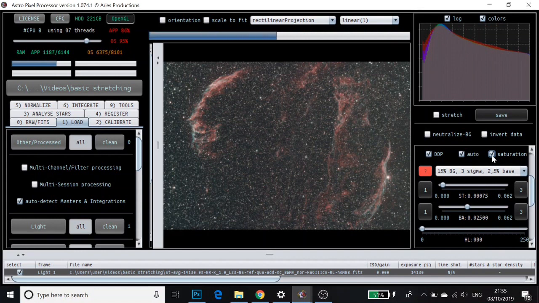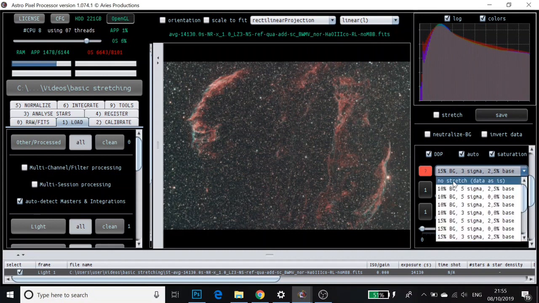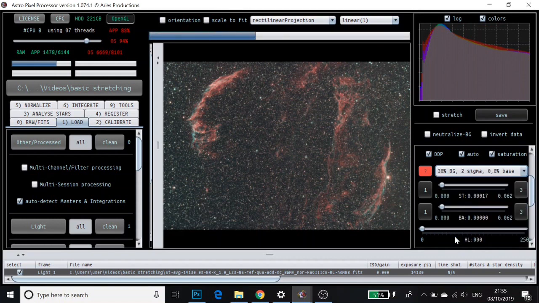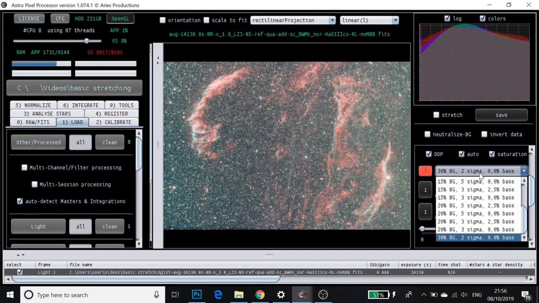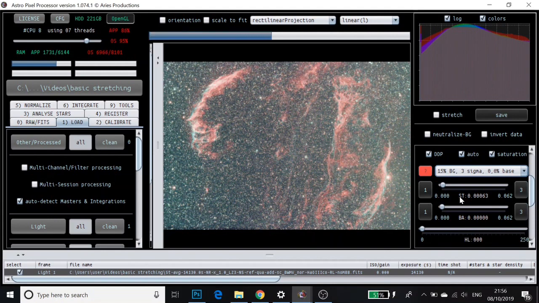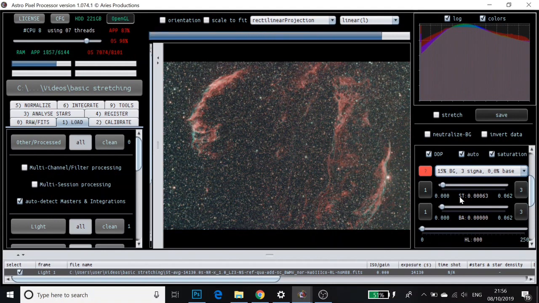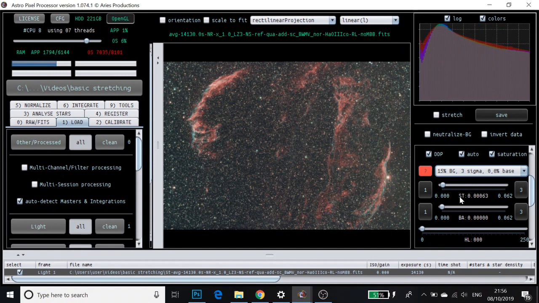If we boost the saturation, it means the colours get brighter, more vivid. And we can also select no stretch in this drop-down box, or change the value accordingly. 5 sigma means a bit less of a stretch. 3 sigma is a stronger stretch, and 2 sigma is the strongest stretch that you can do. If I go to 2 sigma, you'll see the image become very blown out. So it depends on your data and what your image looks like, but I always find that 15% background, 3 sigma, 0% base is a good starting point.